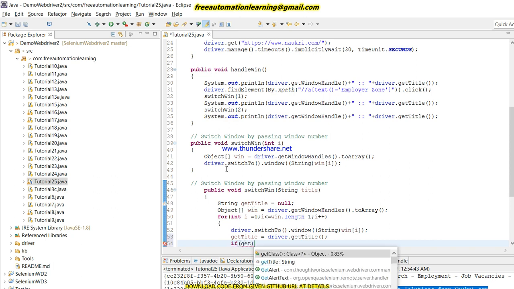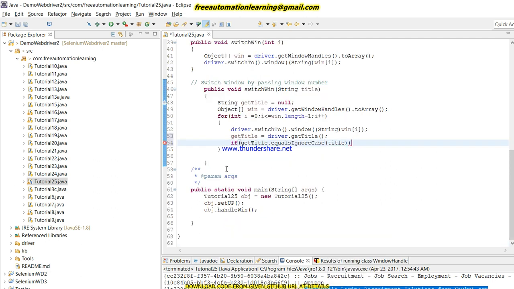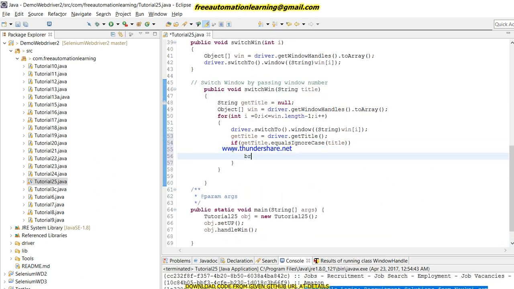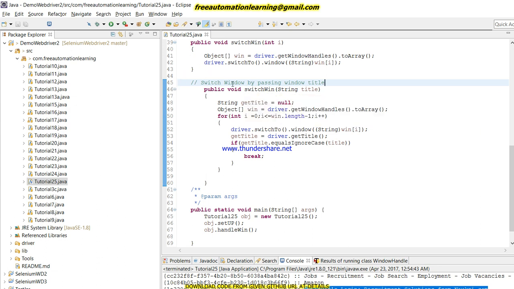If get title is equal to title, then break the loop, right? So what I'm doing here is just switch window by passing window title, right? So here is the string parameter which we pass to our method, and here I just create a new string variable get title.